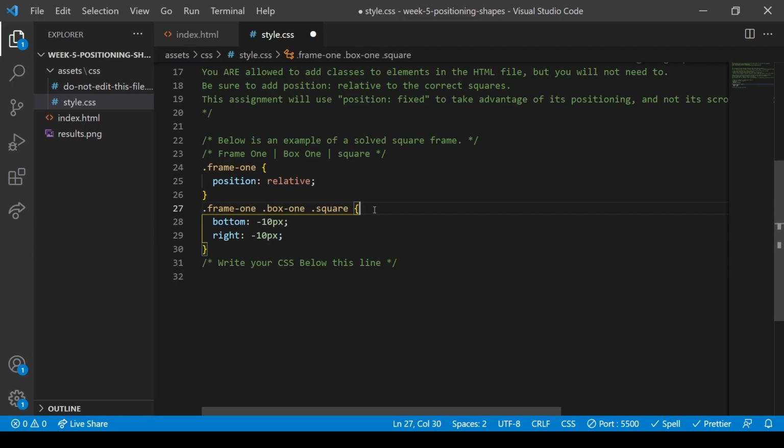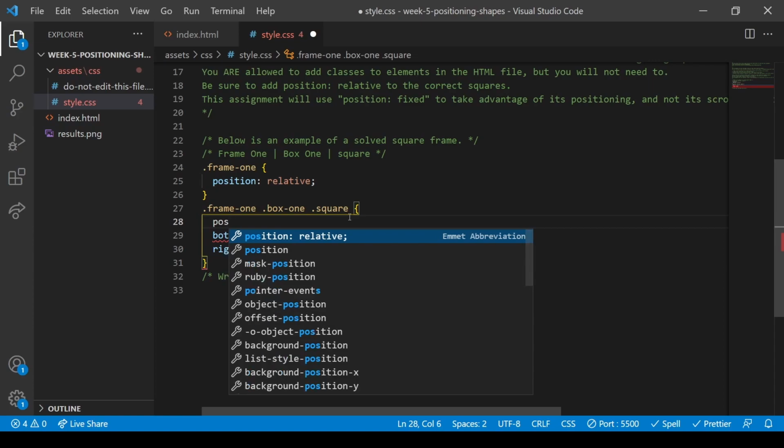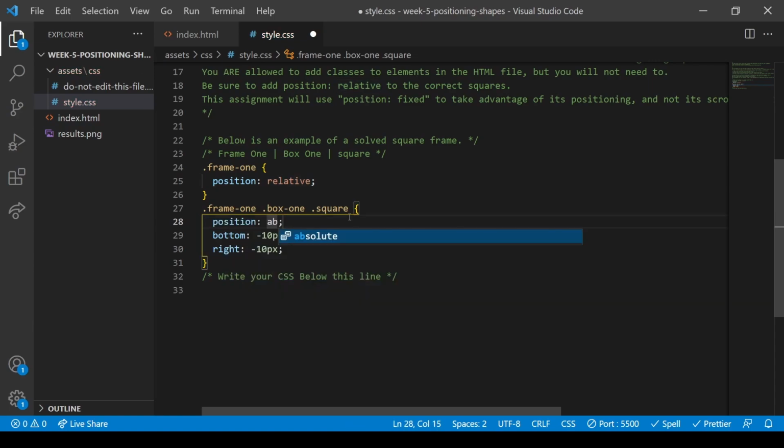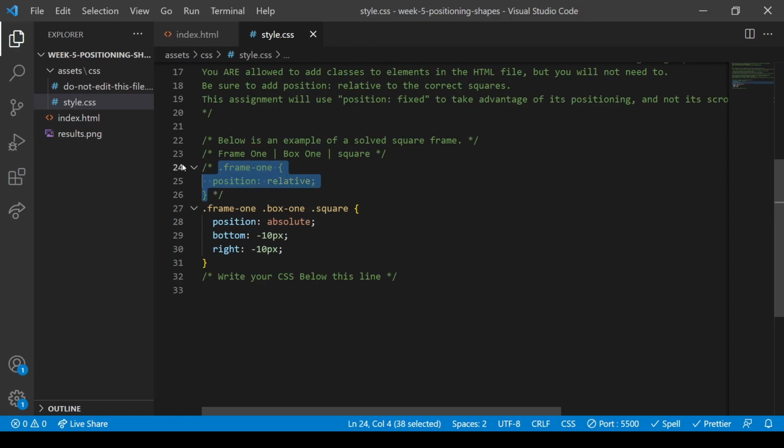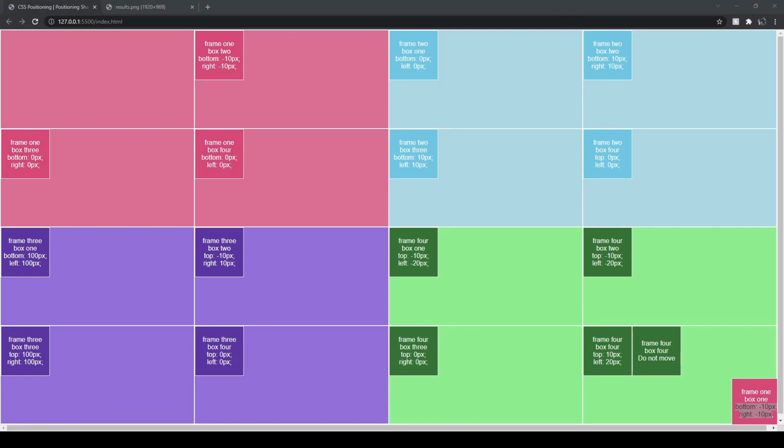Are you going to use position relative? You're going to use position absolute, position fixed? Which of the three are you really going to use? For this first one, I'm going to use position absolute. Let's get rid of this for a second. All right, so we use position absolute. We moved it down to the bottom -10, to the right -10. And then when we take a look at our output here, we can see that it's doing exactly that. It's down -10, right -10.